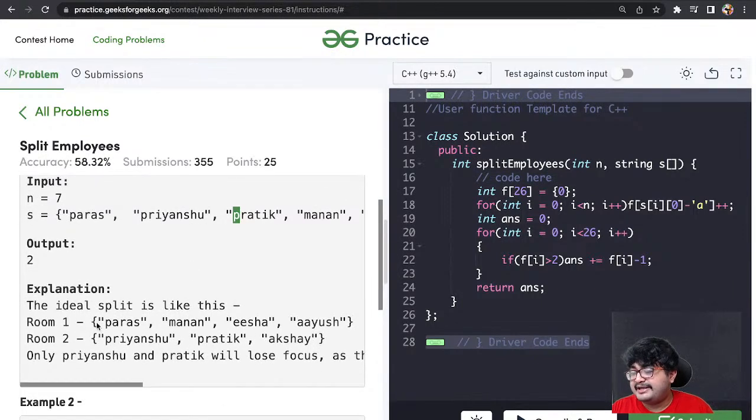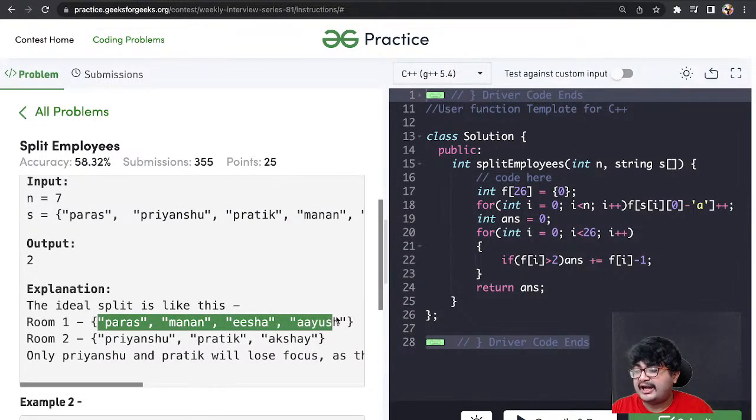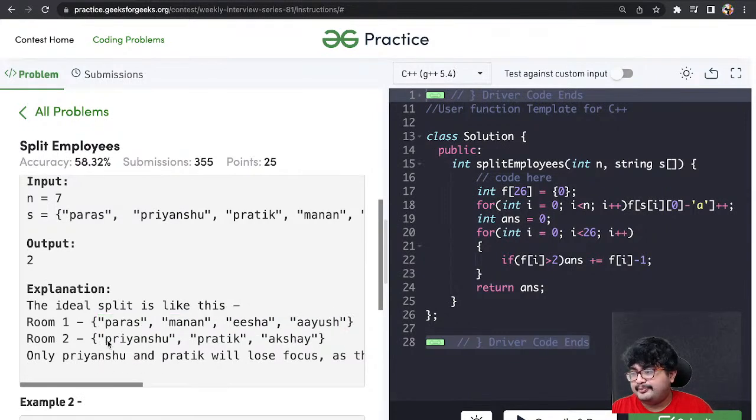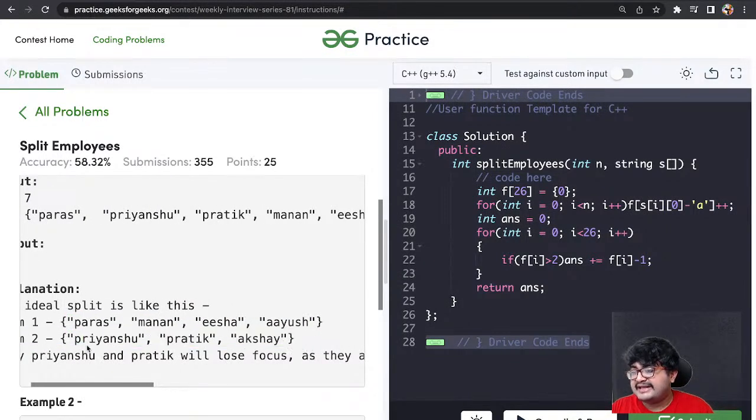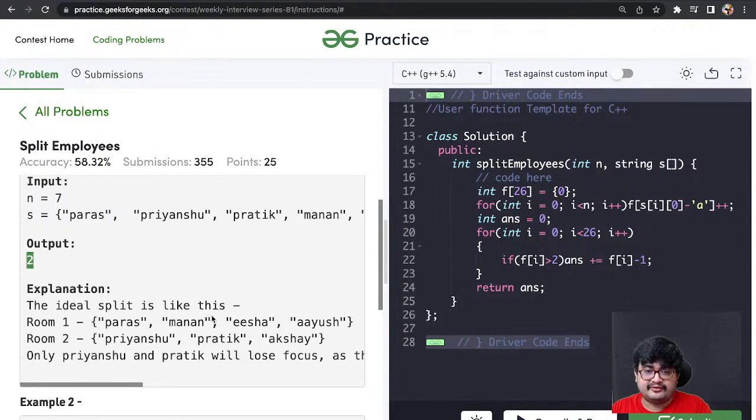So for example, you split it like this: Paras, Manan, Isha, Ayush are in the same room, and Priyanshu, Pratik, Akshay are in the other room. In that case, Priyanshu and Pratik will be talking to each other, but the others will be focused. So this is the best possible combination we can come up with, and our output will be that two of them are unfocused.